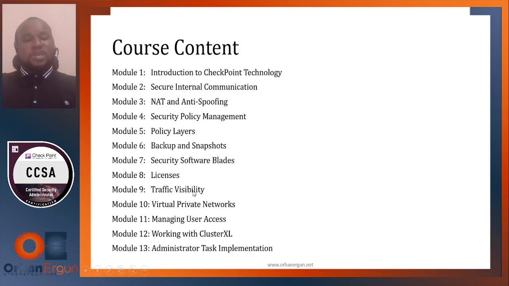Okay, so we're going to take a look at logs. We're going to see how logs work in Checkpoint. We're going to enable SmartEvents. We're going to see how to get reports and everything.